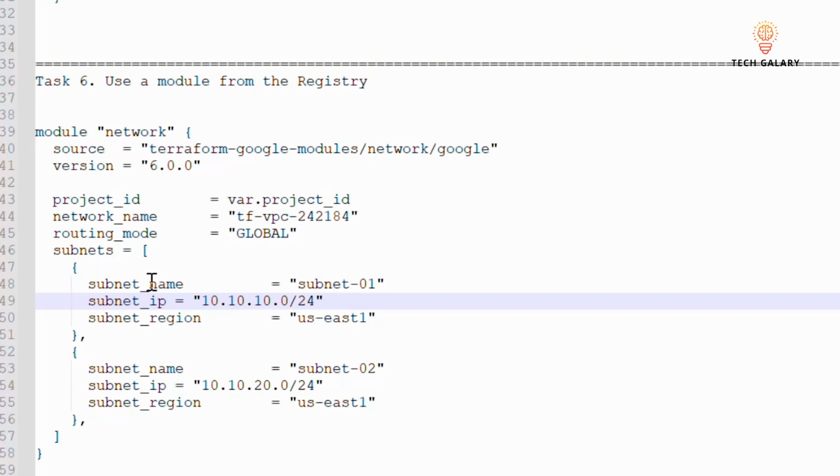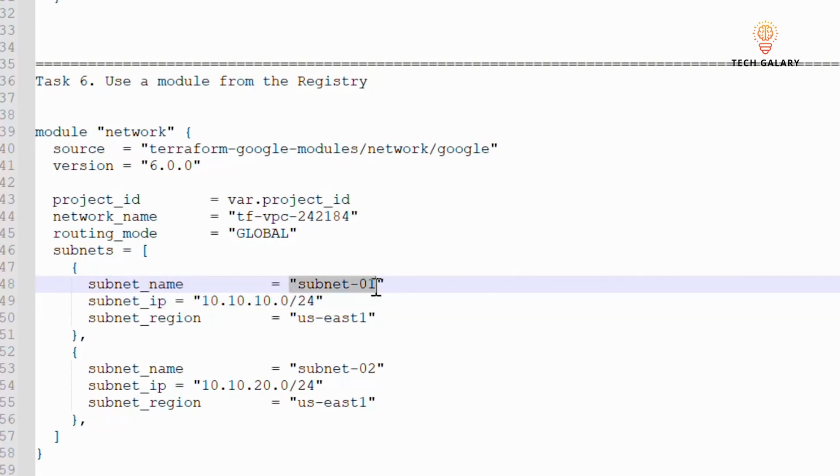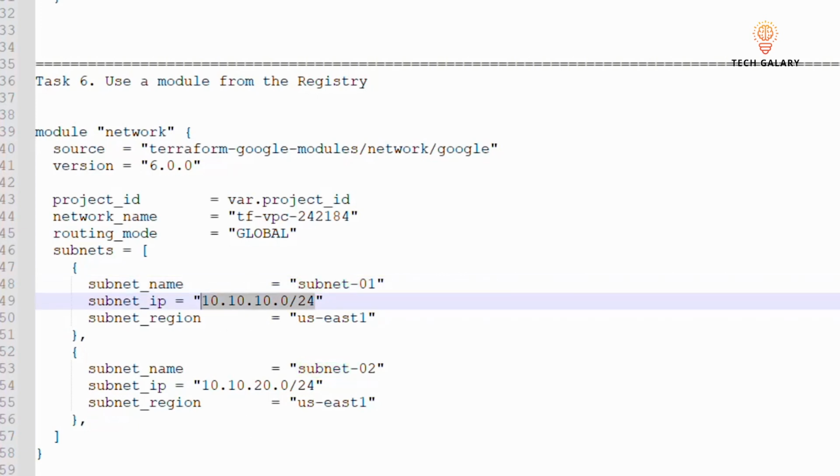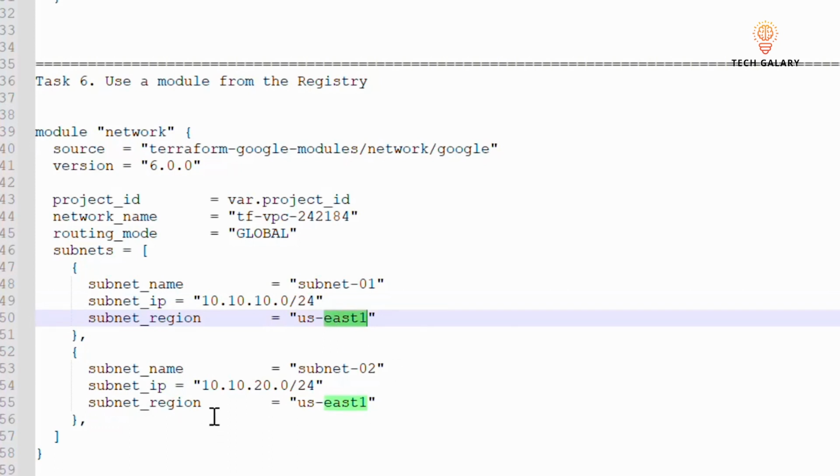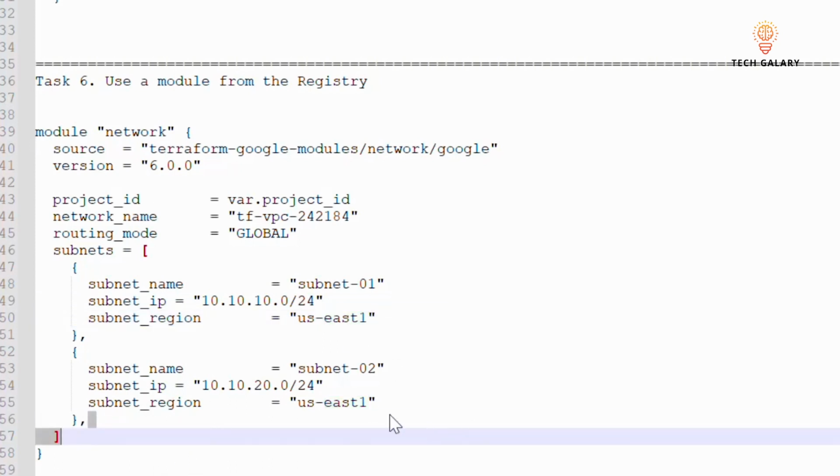If you just give name is equal to subnet-01, it will lead to error. You will get an error that it is not defined, it is not found. So you have to ensure that you provide the name this way: subnet underscore name is equal to subnet-01 and IP. This address range we have to use, and the region should be US East 1. So both the subnets I have defined this way.